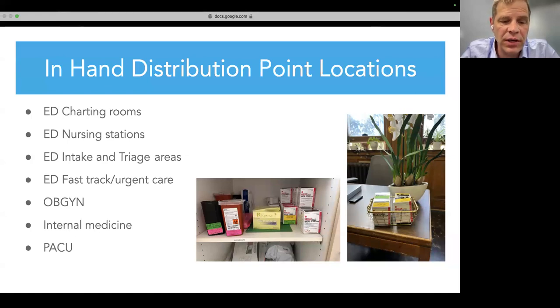The fast track urgent care, a lot of patients go through those care settings, the less acute. That's a great place to have it. If it's a countertop in there, you can have it in a basket where people could grab it anonymously while entering the care area. It also can be a place that staff can hand it to patients for the in-hand model of distribution as well. OBGYN, the leading cause of maternal death is overdose, which is shocking. We need to really target that area. So that's another area you can restock.